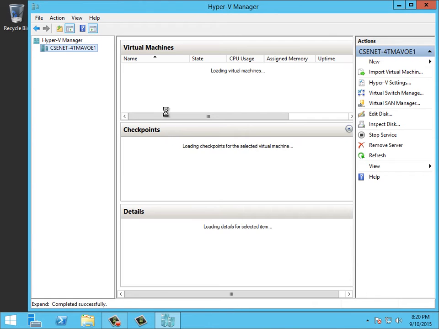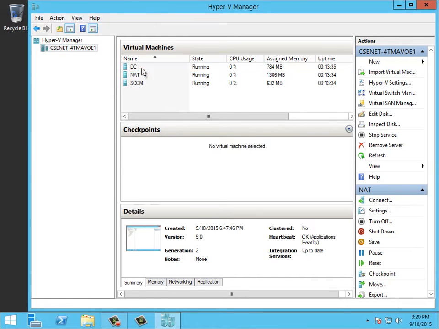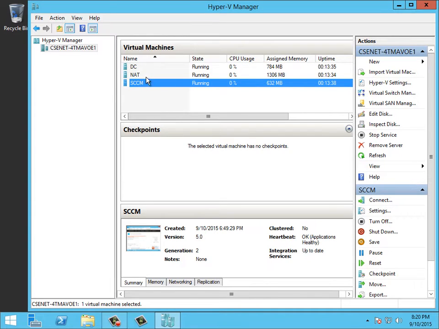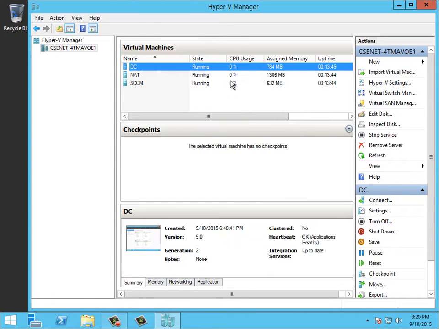Okay, guys, our setup, we have a NAT, a DC, and the SCCM. The only thing done with this SCCM at this point is join to the domain. So the first thing we need to do is connect to our DC.